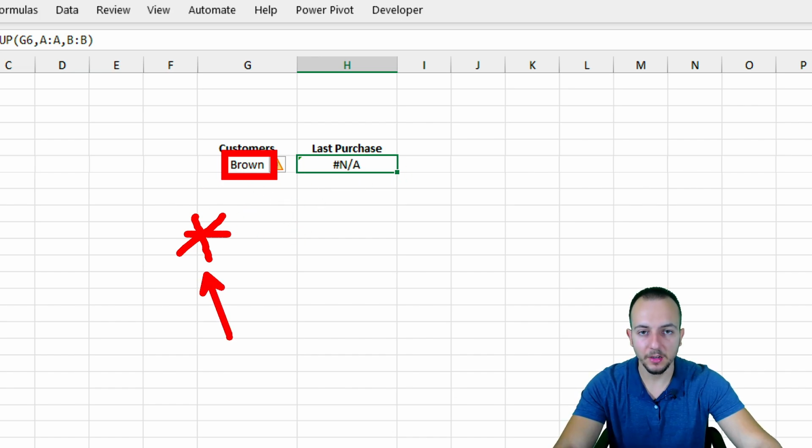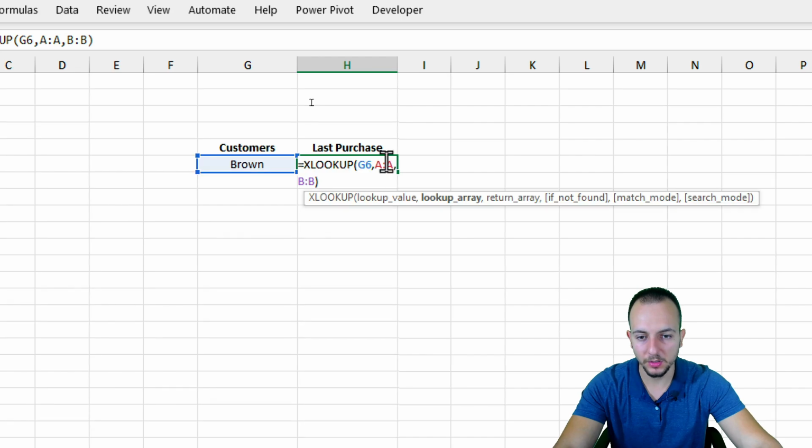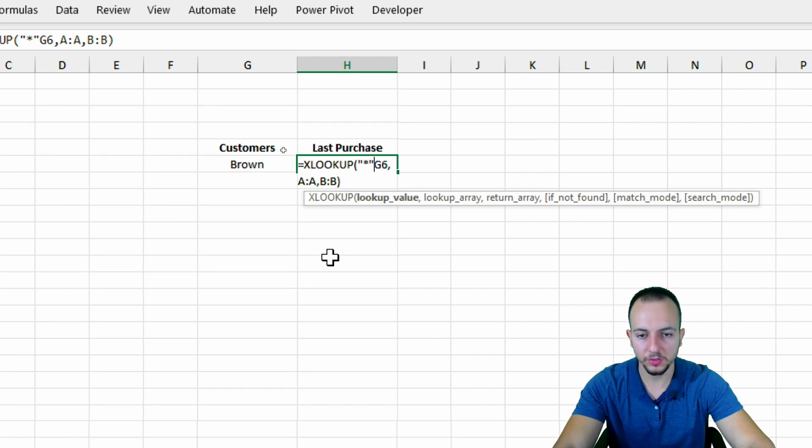The asterisk tells the XLOOKUP function that before this word, there is something else. So within this formula, as we can see here, we have the cell G6 that corresponds to the surname. Before it, I want to append an asterisk, but it's very important to put the asterisk in quotation marks. So open quotations, then asterisk, and then close quotations.